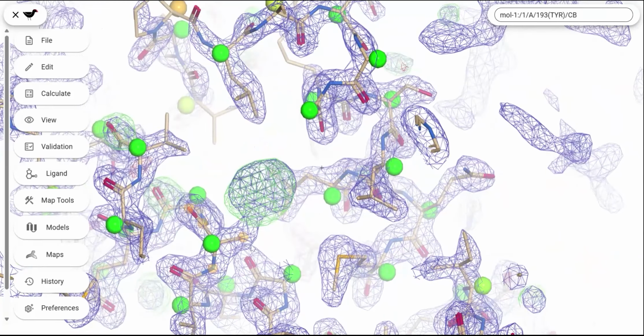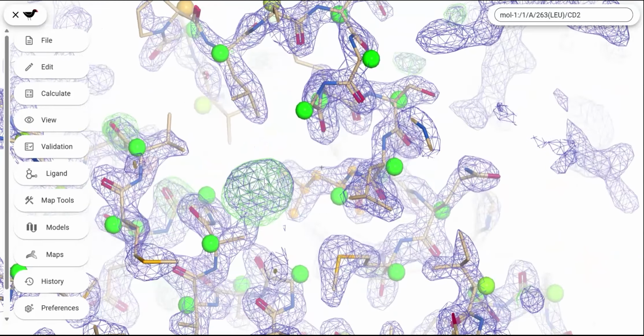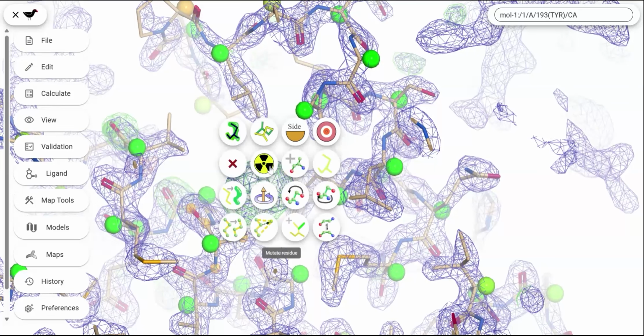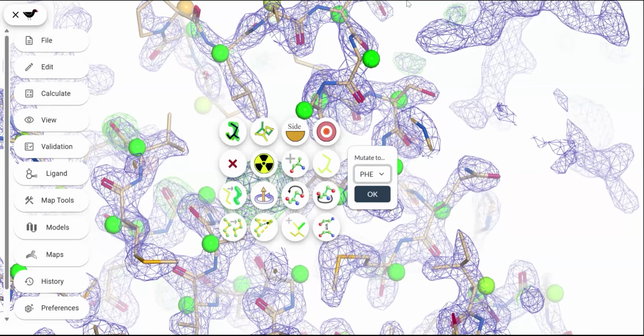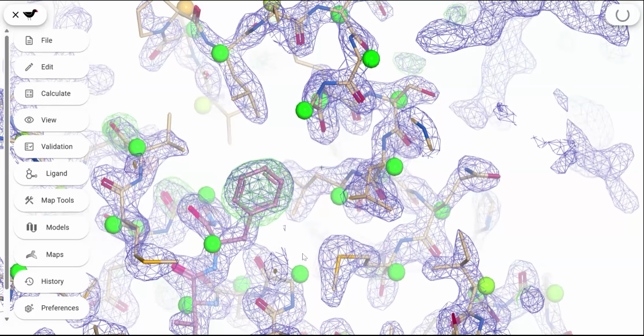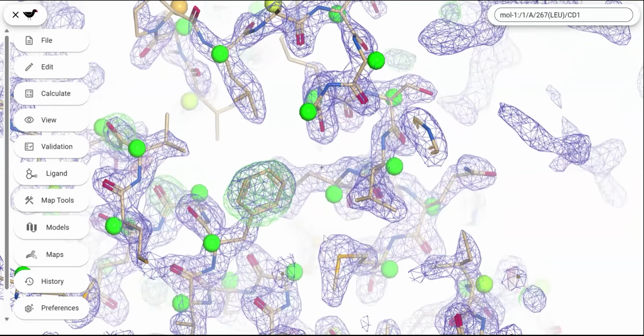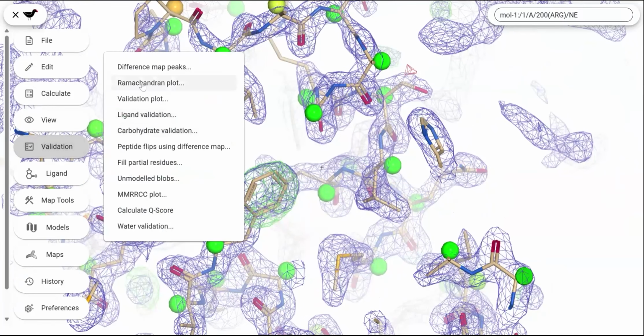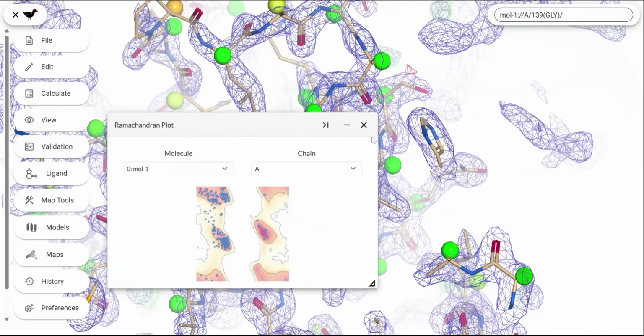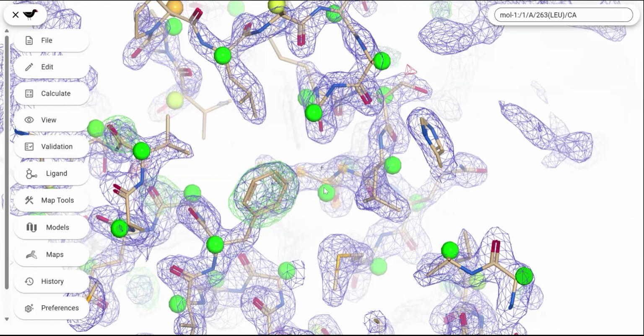The backbone seems to be fine. It's just this side chain that's messed up. There's a big green blob here, and it's not explained by the model. So let's just go ahead and mutate this residue into another residue called phenylalanine, PHE. And now it goes in, which is great. That's really good. Okay, so let's go and check the other validations. All of the backbone issues are fixed, and we can continue on with more fixing.